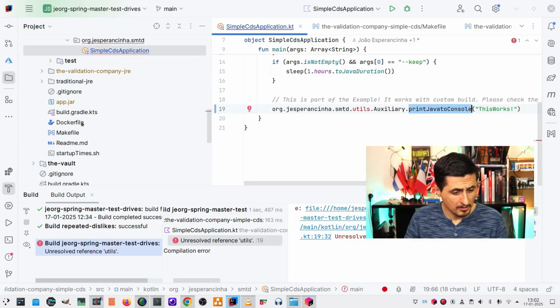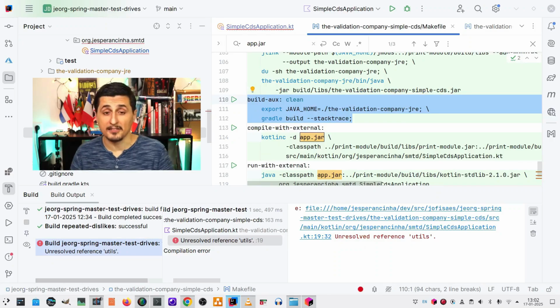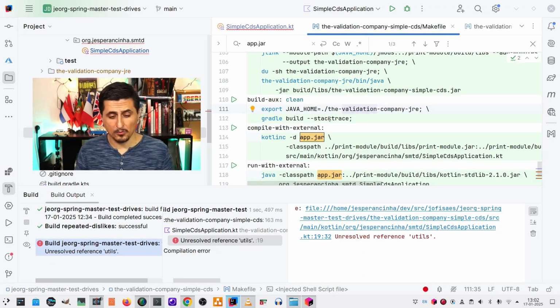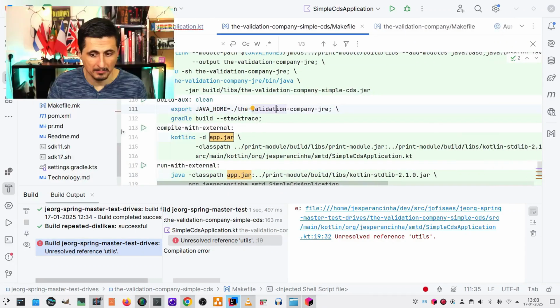And so we can go here to the make file, and there I've got one first try that I did to try to get this to compile using the Java command line. That unfortunately didn't work, which is with this command, gradle build stack trace. This would use just a normal Java command line to compile our code. That isn't happening, but we can use kotlinc to compile our application.